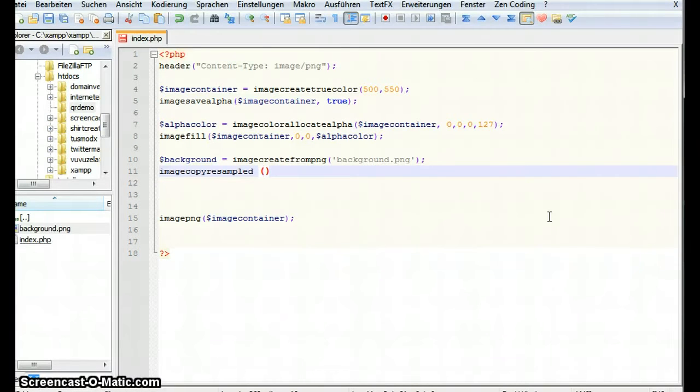So first it wants to know where to copy it. We want to copy it onto our image container. Then it wants to know what to copy. We want to copy our background. Then it wants to know where to position it, at 0, 0. Then it wants to know where to start the image, also at 0, 0. Then it wants to know where to end the image, at 500 by 550. And then again it wants to know the size of the image. That's also 500 by 550.